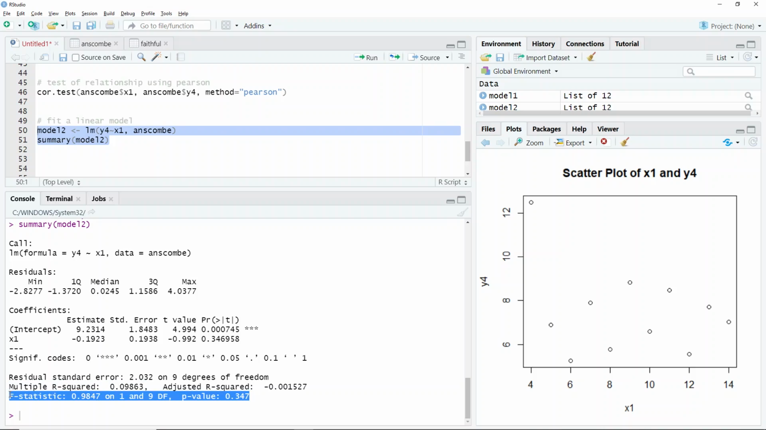Finally, the f-statistic, which is equal to 0.9847 on 1 and 9 degrees of freedom, is not significant, telling us that the model is not a good fit to our data. Therefore, this model is not a good model and needs to be improved or not used at all. While there are a lot of things that you need to know about simple linear regression, this is a good start to practice your skills in using this very useful model.